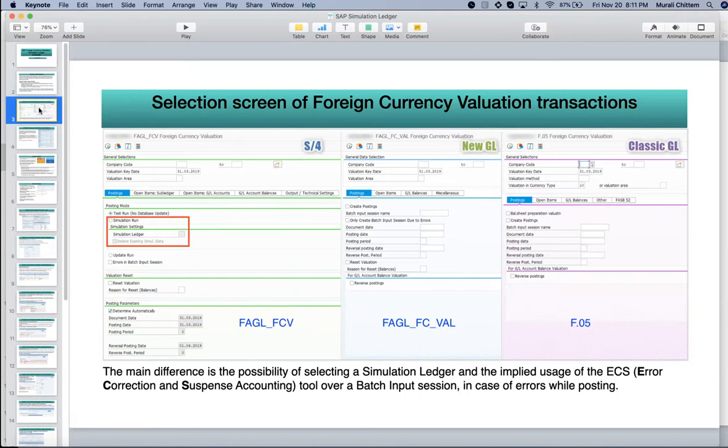And we have a concept called ECS, error correction and suspense accounting. This is a tool. Last week, in one of our previous sessions, Satish explained about ECS. Basically, this tool is used for the errors that happened in that batch session. In the coming slides, I will show you what exactly it is.